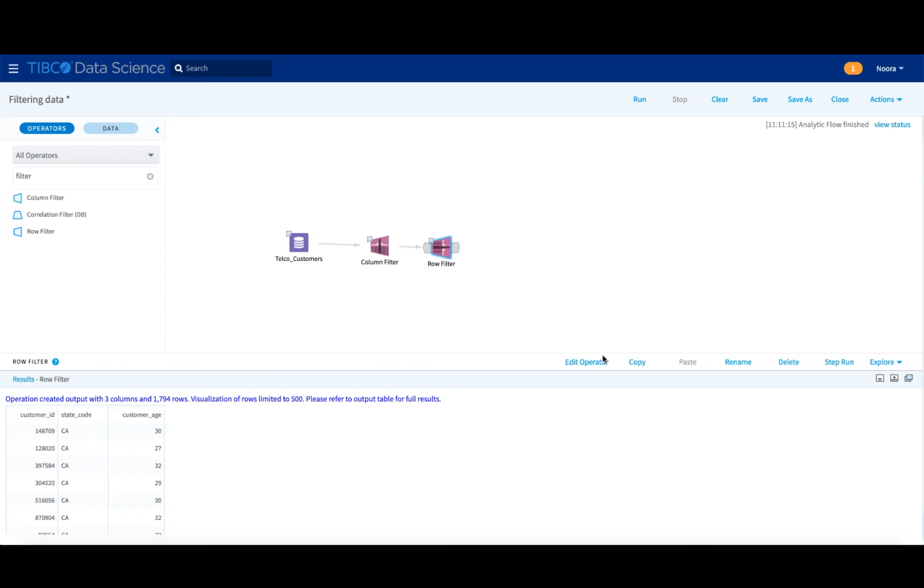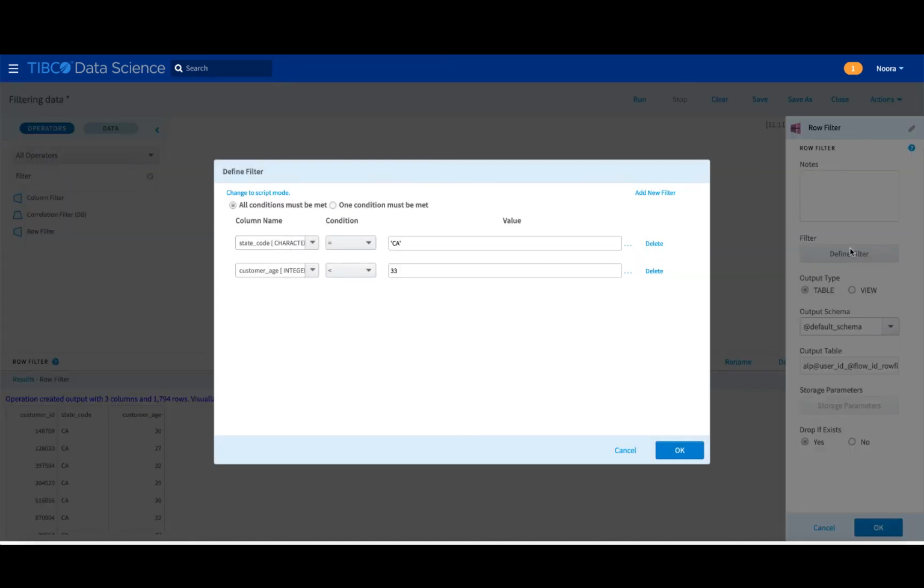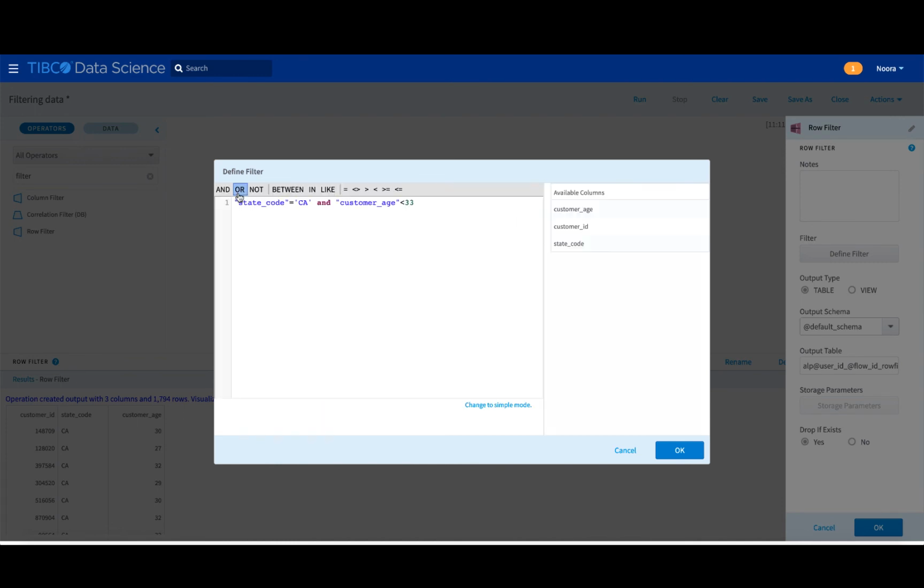But maybe I'm interested in expanding that out. Maybe I want to include some other states. You can also change to script mode to have more sophisticated filtering conditions. So when we change to script mode, we see this. This is where we'd be able to specify more complicated filtering operations. In this case, let's say we wanted to add in that we can also look at Texas as a state, but still have the customer age requirement of being less than 33 years old.